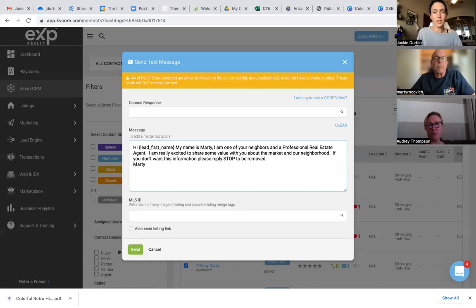So this is a text message that you're going to send to every single person that you have their information for in your neighborhood. All you've done is introduce yourself and tell them what to expect. You've also given them a way to opt out. And when they reply stop, the system automatically unsubscribes them from any text message. So this is step one.